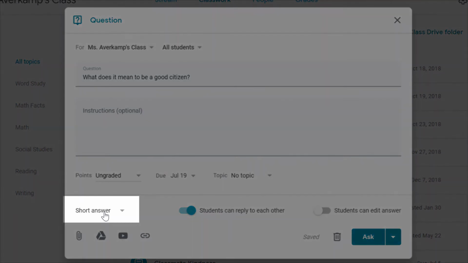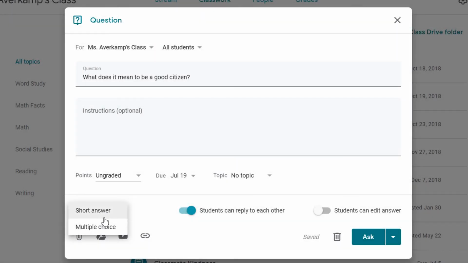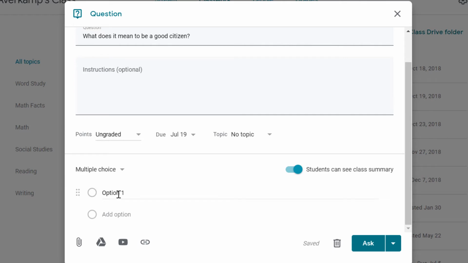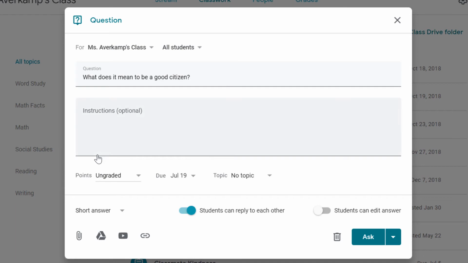Then at the bottom, you can choose what kind of answer you want your students to give. So right now it's set on short answer, but I could also choose multiple choice. And what I could do is list a few different options, and students would have to pick out which one shows being a good citizen. I'm going to click on multiple choice and keep it at short answer for this case. And then I have one more decision to make.